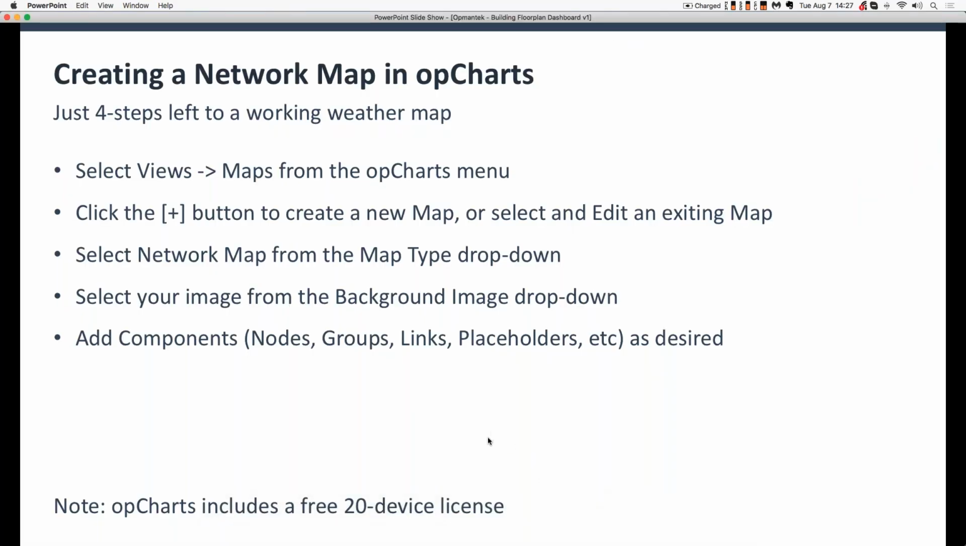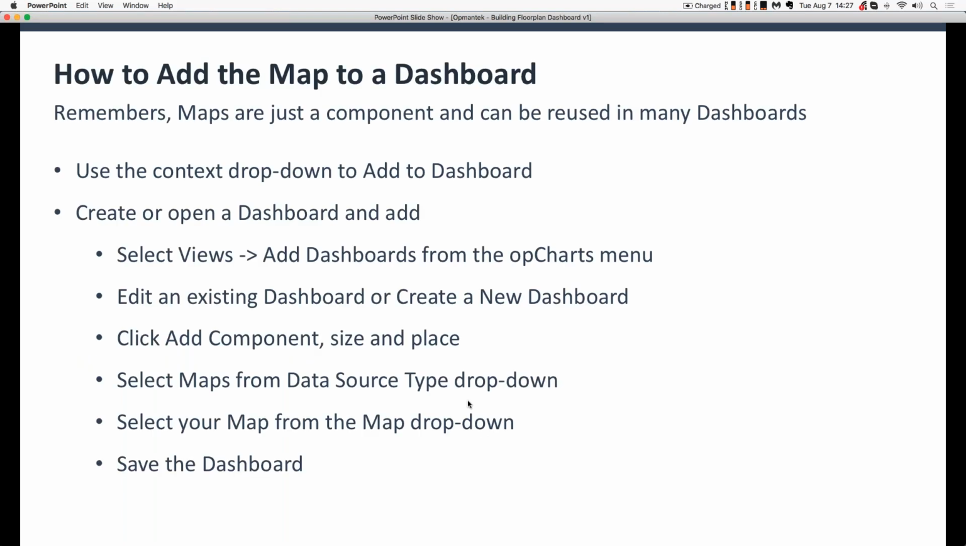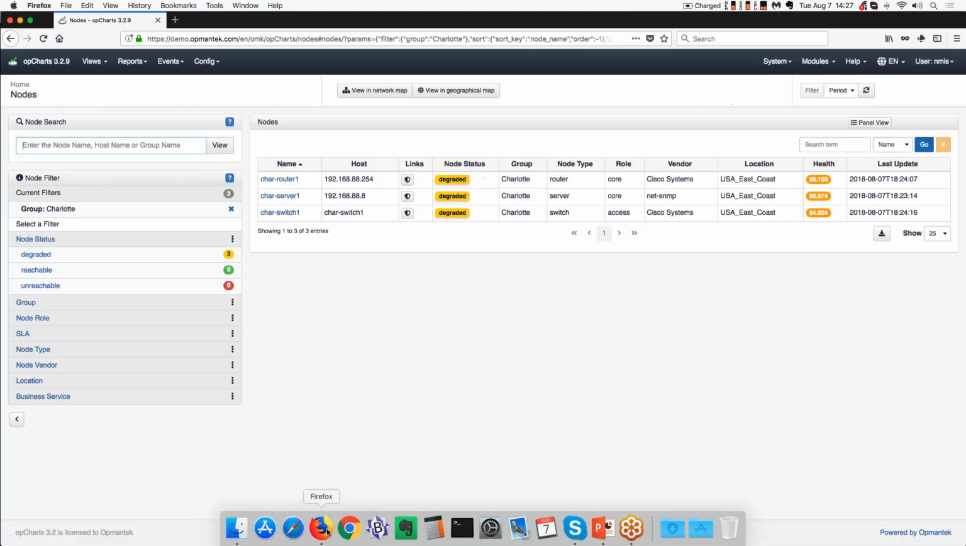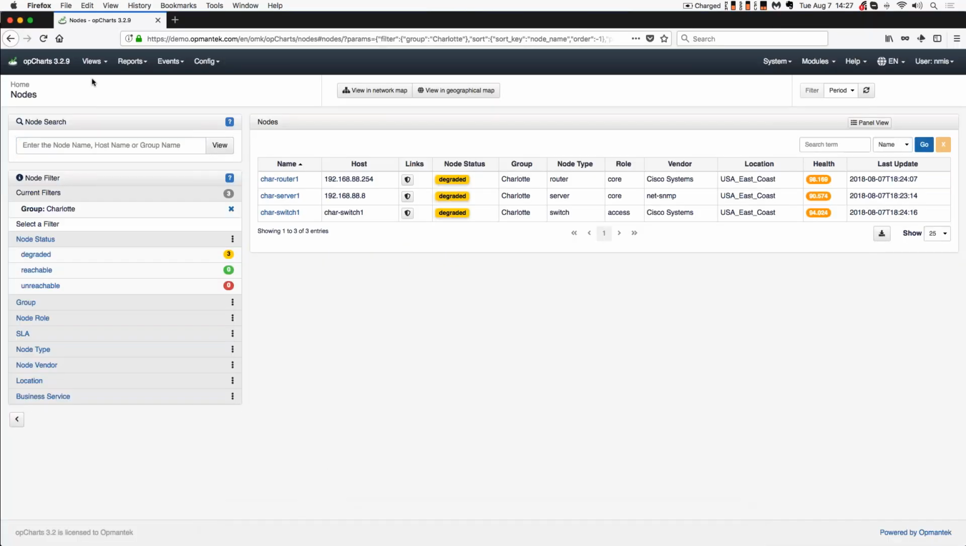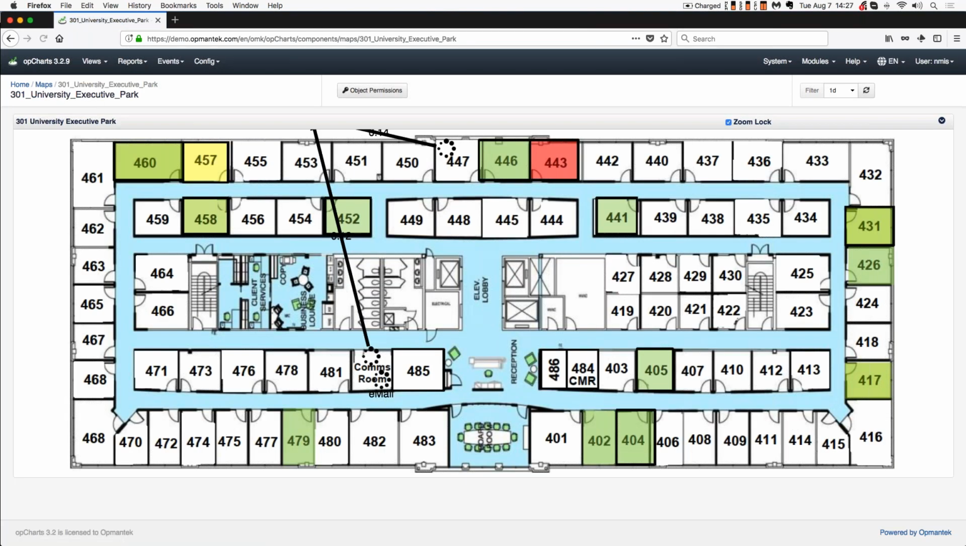So heading back over to PowerPoint. How do we take this one individual component or network map and add them together with other pieces to make a dashboard? There are a couple of different ways to do that. Again, I'm going to head back over to opCharts. And I'm just going to start creating a dashboard by looking at a map. In this case, I'm going to open up the 301 University Executive Park. Now this is very, very horizontal in nature.